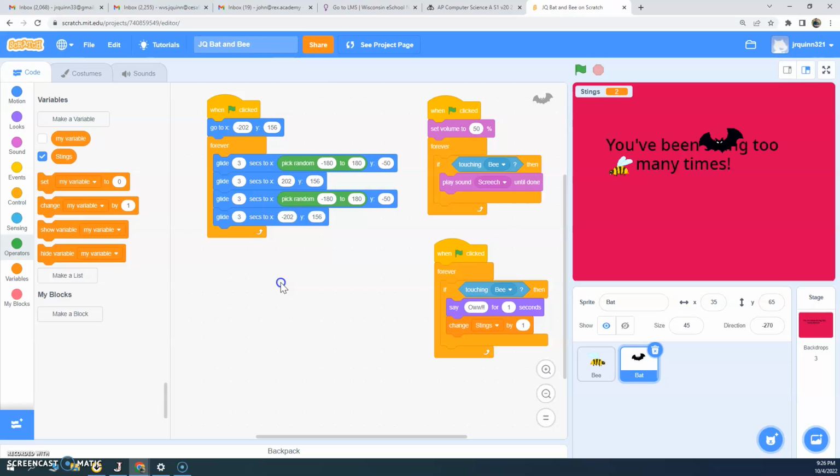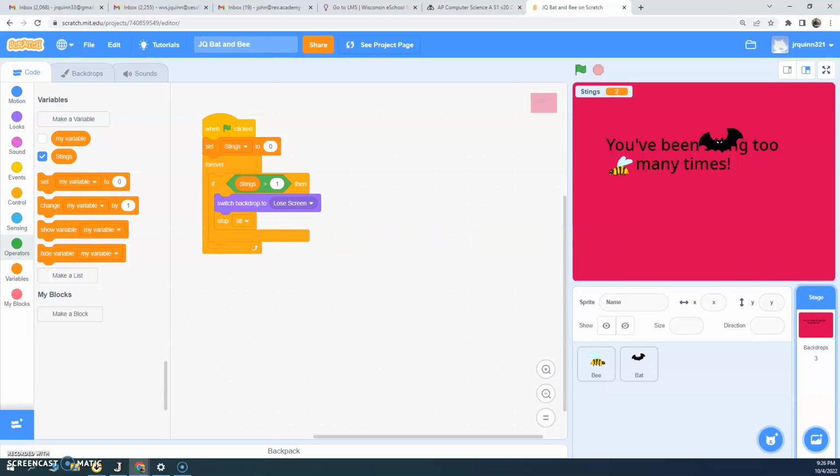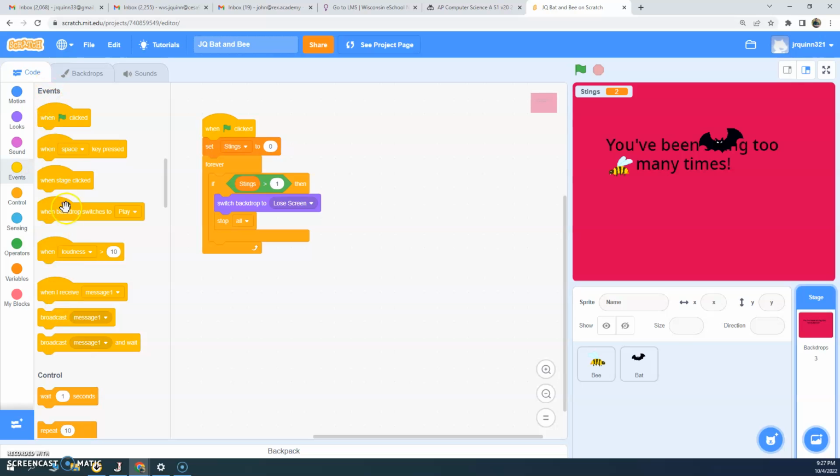need to create a little time for all the other scripts to finish their actions. In this case, we got the play sound and the looks block with the text bubble. So it's always a good idea when you're stopping all scripts to put a little bit of a wait there. So that's easy. That's just an events block right there. And you don't have to wait long, just half a second. 0.5.